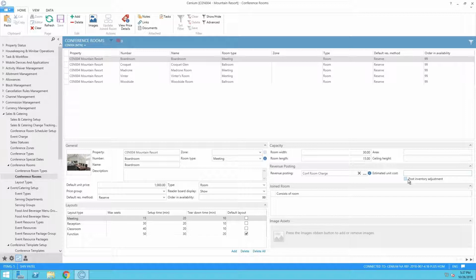And this is really for inventory and cost. So if you are doing costs at your property, then you could actually describe how much the cost of this conference booking or conference room may be. So you have a unit price of 1,000. However, this may only really cost you maybe 500 or even less. You could set that up here.